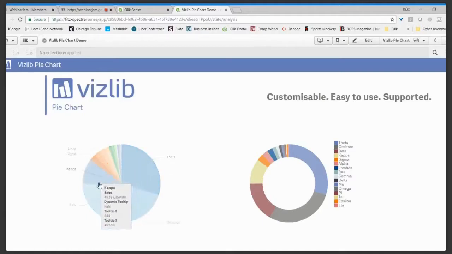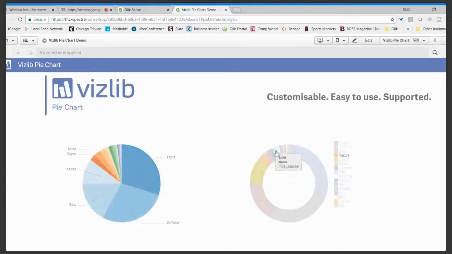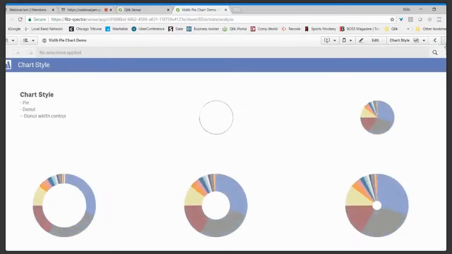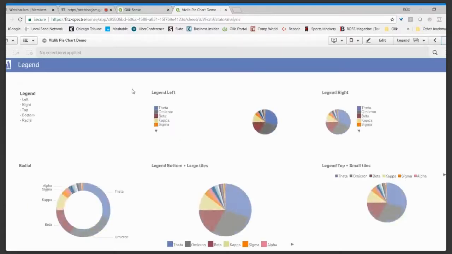So you can see that inside of my pie charts, I can do things like have different tooltips. I can have as many tooltips as I want that will appear when I hover over. There's a lot of flexibility and customization in terms of the layout. So I can do full pie charts, donut charts. I can control how wide the donuts are. I can control things like what color schemes I'm using, etc.